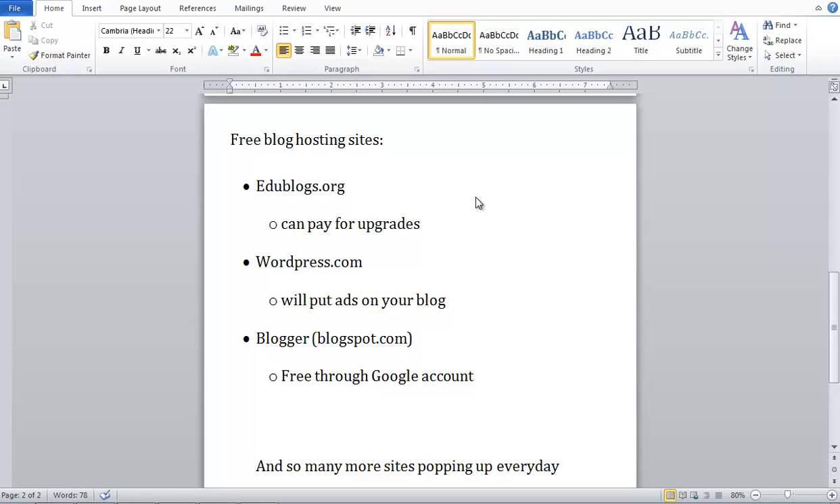There's plenty of other free websites out there. There's WordPress.com. That's a fantastic free blog. The only downside with that is they will put ads on your blog. There's no stopping it. They will put ads on the side and at the bottom of the page, videos and ads. Another one is Blogger. That's blogspot.com. That's through Google, so if you have a Google account, it's free through your Google account. That one, they're pretty good about not putting ads. It's a pretty good website as well. So that's just 3 of them. There are literally thousands out there, and there's more popping up every day.